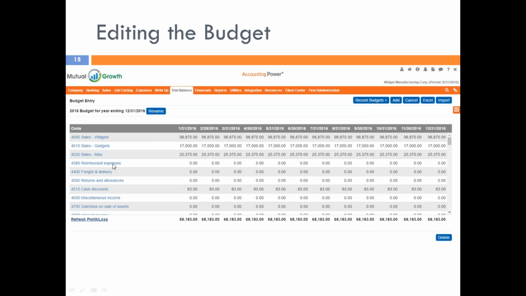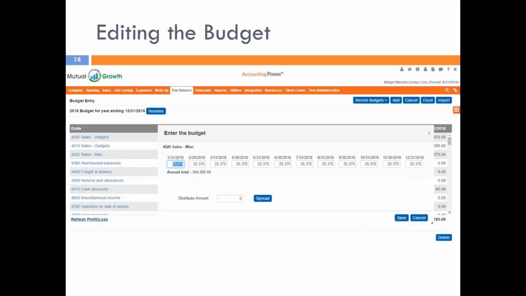So what you do is you click on the line that you want to adjust. In this case, I'm going to go to Sales Miscellaneous. It brings up a little window. It'll have all the numbers that were already in there. So if it had come from somewhere, there would be numbers. If you're doing it manually, it would all be blank. It'll show you what the total is also.